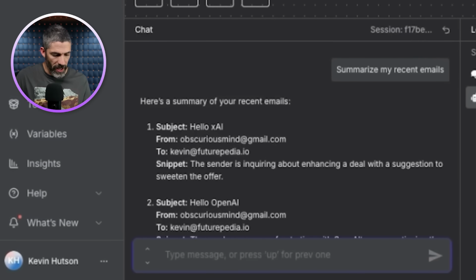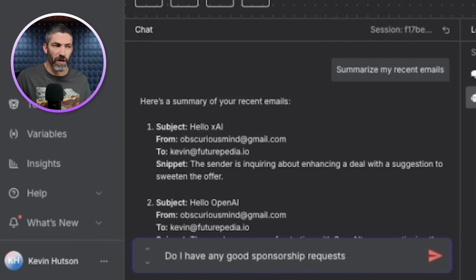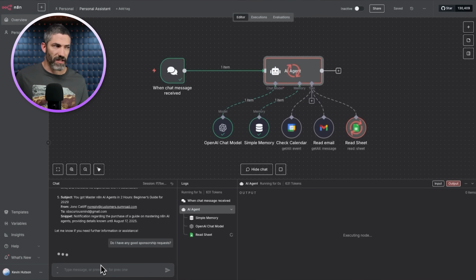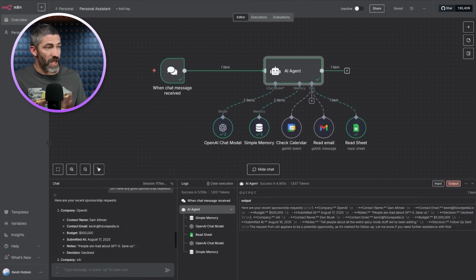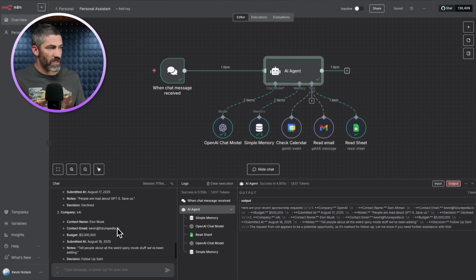a pretty good test. I'll ask, do I have any good sponsorship requests? In my system prompt, I asked it to read the sheet whenever asked about sponsors, not my email. Nice, it used the right tool, and those are the exact requests I entered. Perfect. Now let's test out the calendar.